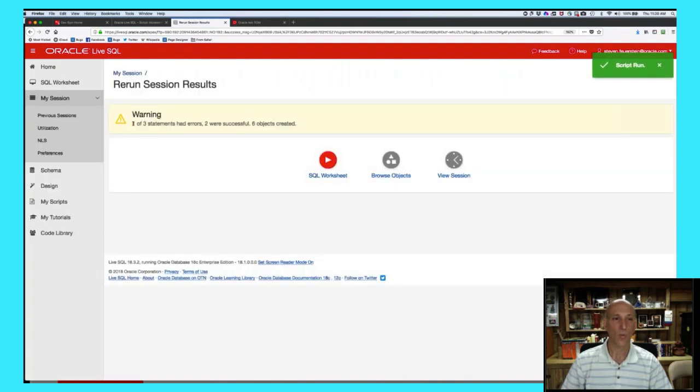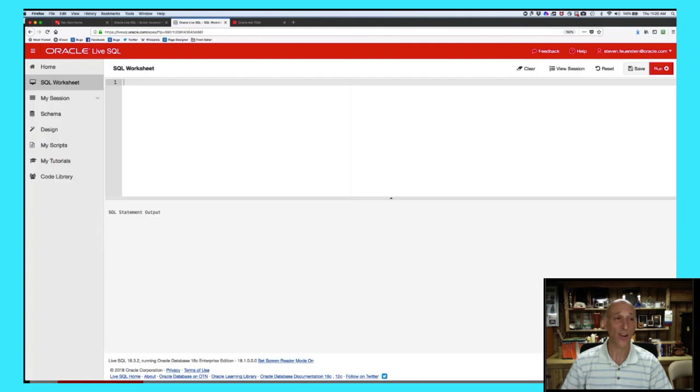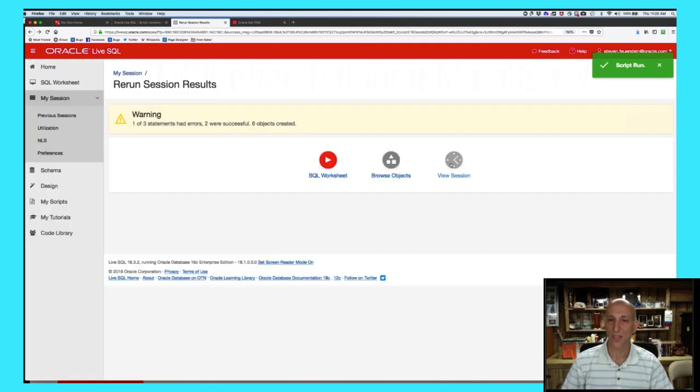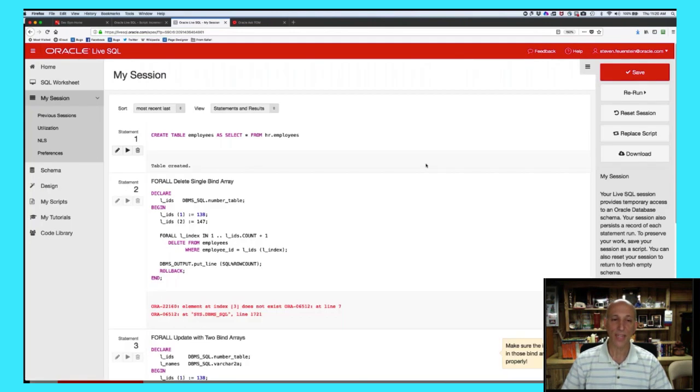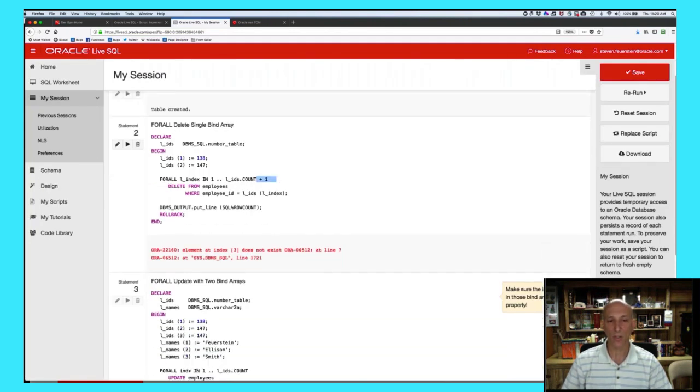And it said I had 1 of 3 statements had errors. Let's take a look. Don't think I wanted to go to the worksheet. All right, sorry. That took me to the worksheet, which I'll come back to. Let's view the session. So notice now I added that count plus 1. Element in index 3 does not exist.